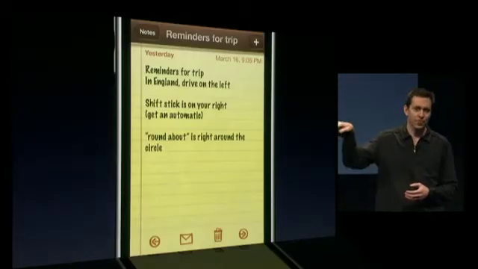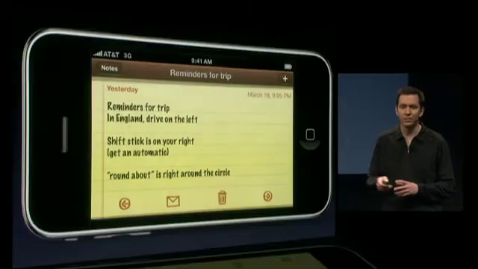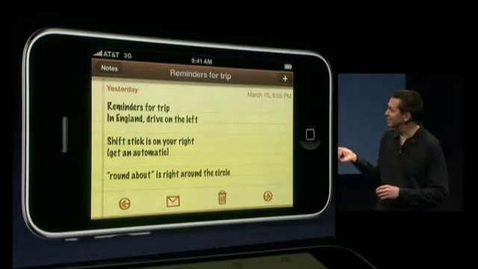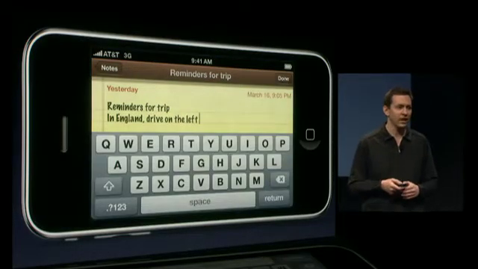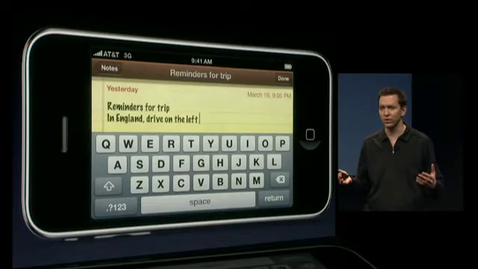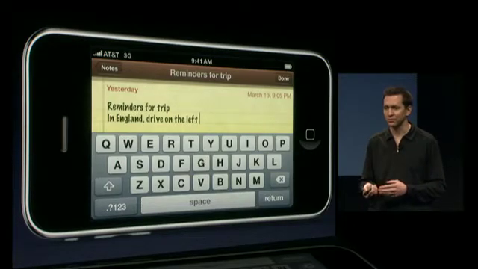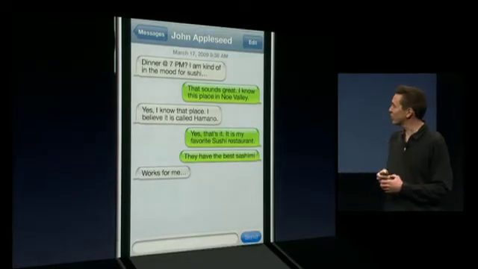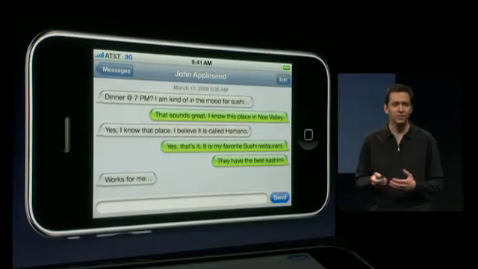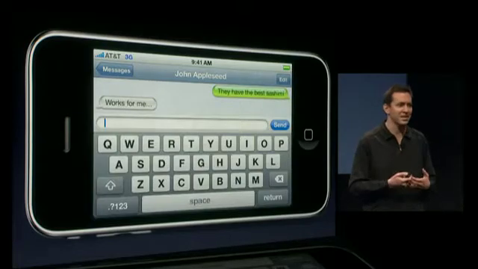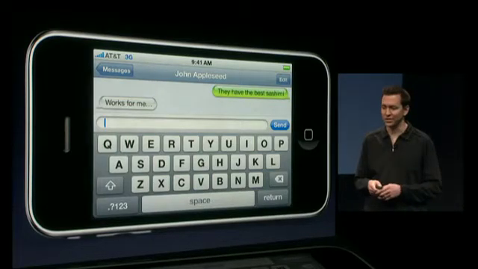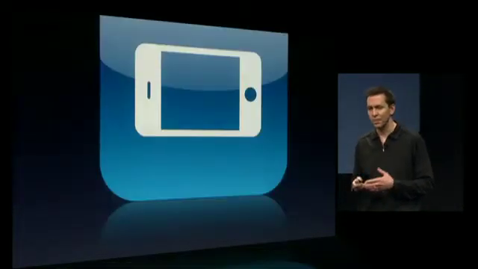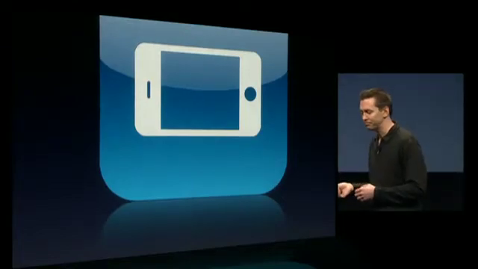Next, Notes. Again, in portrait, if you rotate to landscape, it'll automatically relay out, and you can use that big landscape keyboard to create new notes or edit existing notes. We're also doing it for our Messages application. So again, portrait support, rotate to landscape, relays out, and you can use that landscape keyboard for new messages. So landscape now taken to all of our key applications.